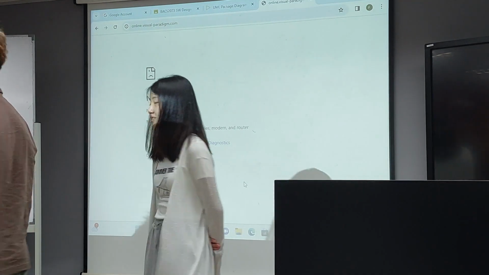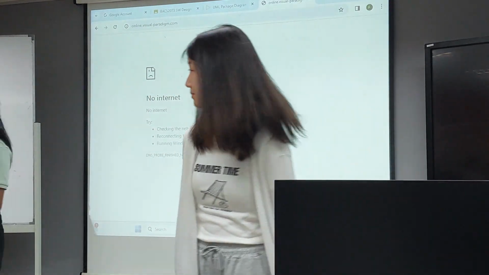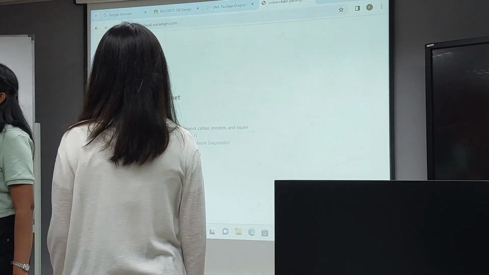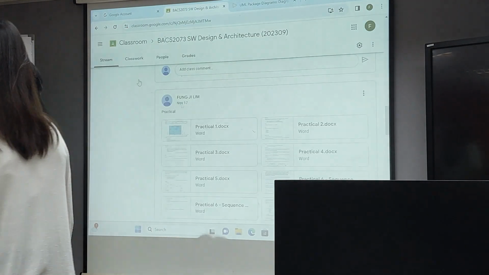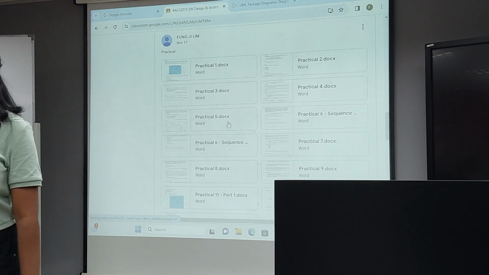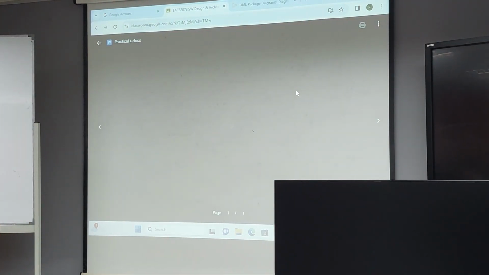Okay, class. Even though we don't have internet, we need to proceed with the component diagram maybe. No, we don't use internet. How can?